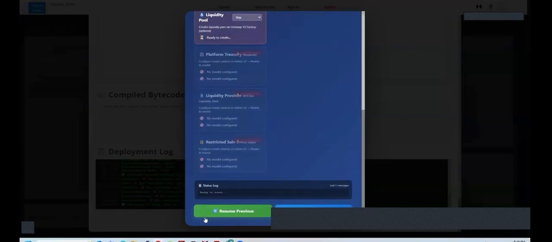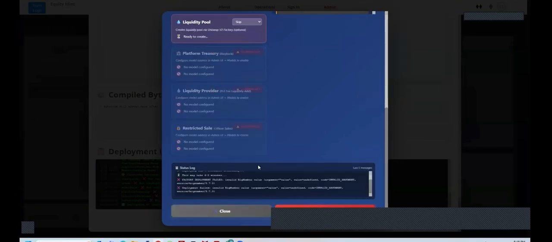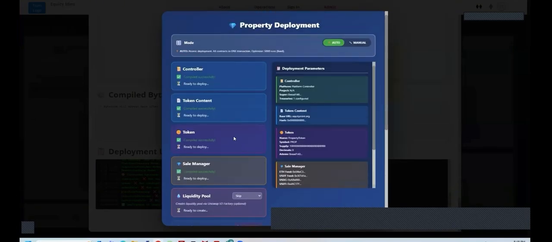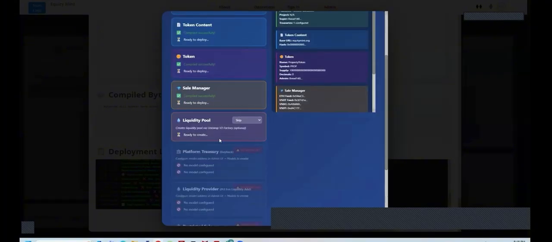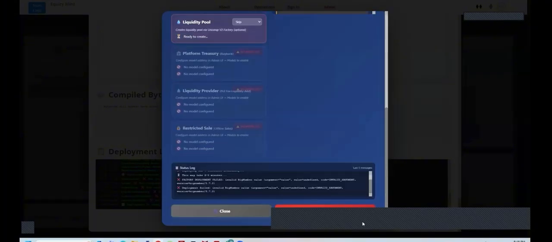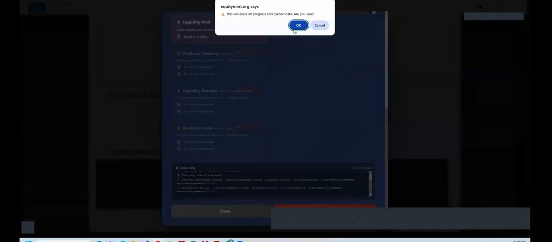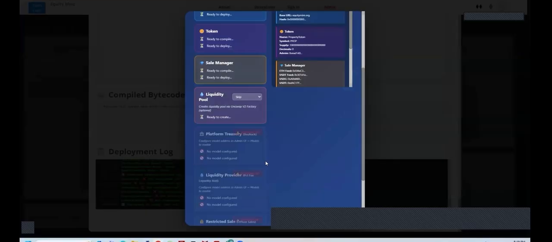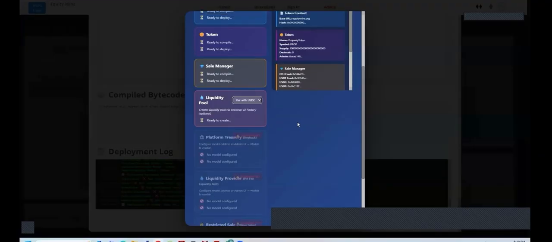In auto mode, on auto deploy, do we want to start fresh? Do we want to resume previous? If I resume previous, it would be meaningless because these are new entities right now. But you could see previously we had compiled the controller, the token content, the token sale manager, liquidity pool. Let me cancel. If I go auto deploy and start again, liquidity pools, we don't want to skip. We want to actually make a new liquidity pool, pair it with USDC for this token.